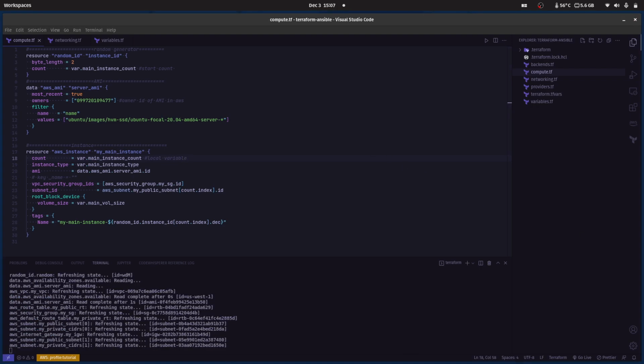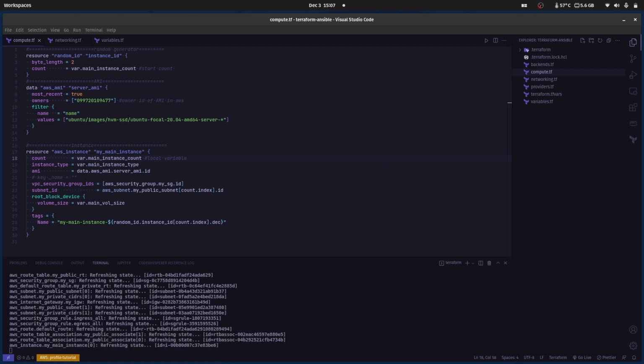Count, instance type, still there, AMI still the same, VPC security group ID is the same, but subnet ID, as you can see, we've added a count.index here to ensure that we are alternating subnet IDs for these AWS instances. Block device can remain the same, and then for the tags, I have added the random_id.mtc_node_id count.index.dbc. So that's everything we should have needed to do this.